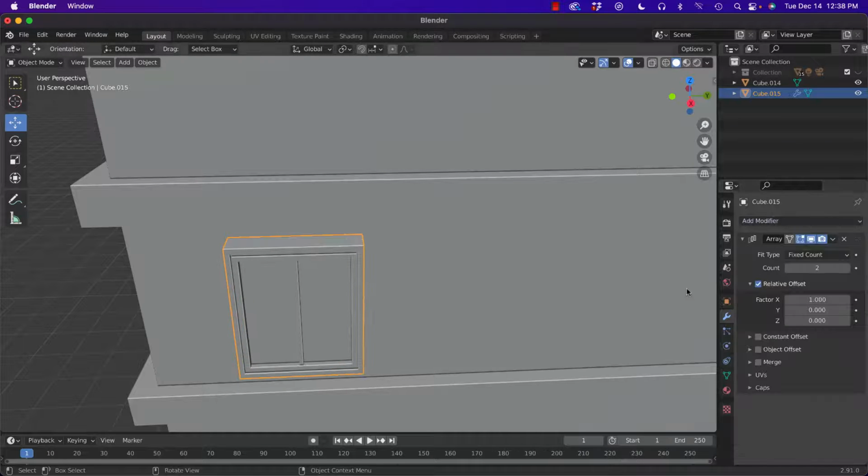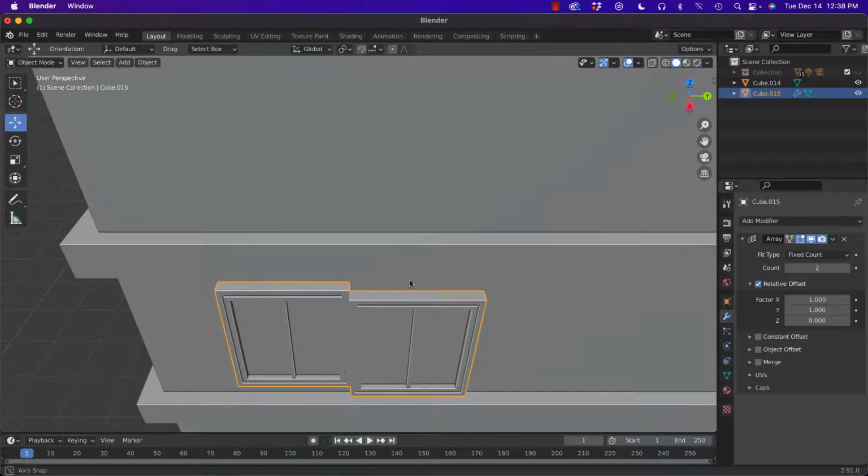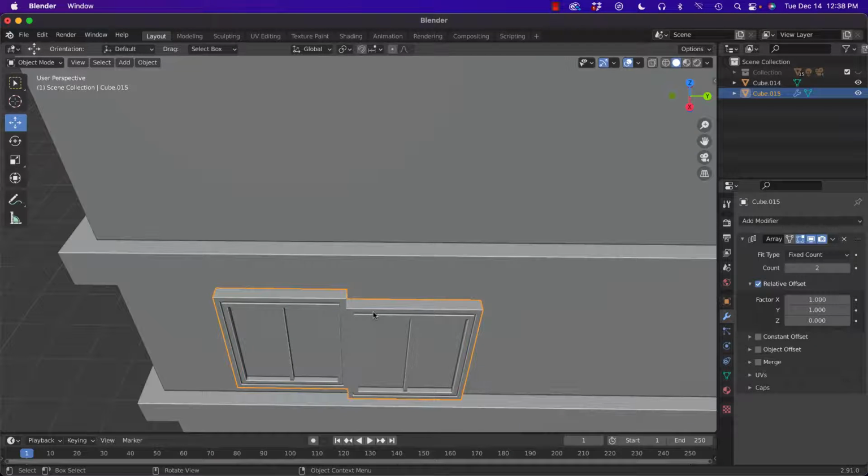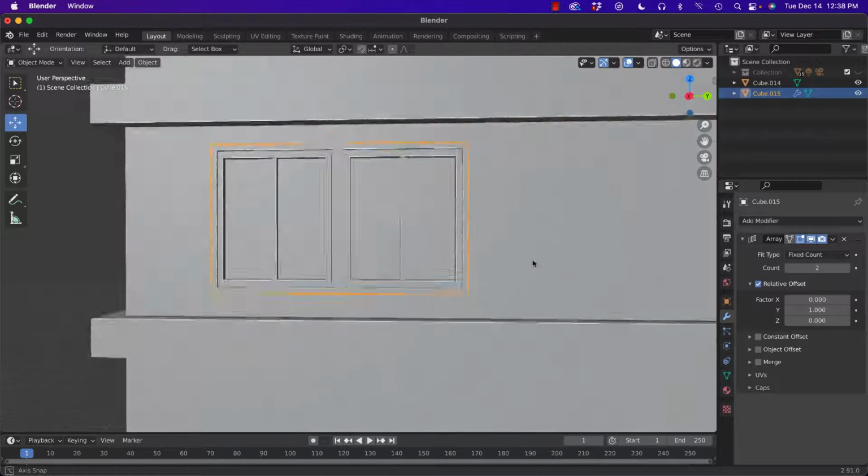So now let's try the array modifier. Let's go one this way. Yeah, see how it's level there, but it's not level off this way because I have a one there. I gotta zero that out. Now they're even side to side.